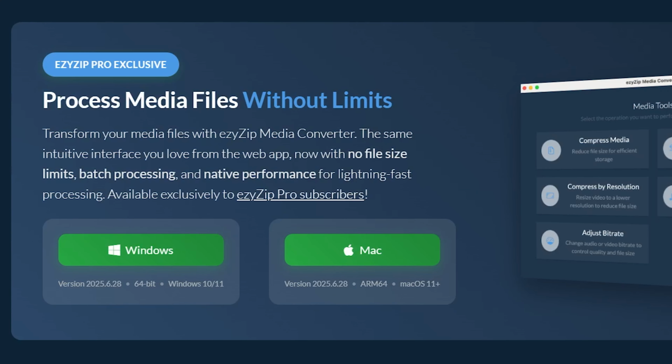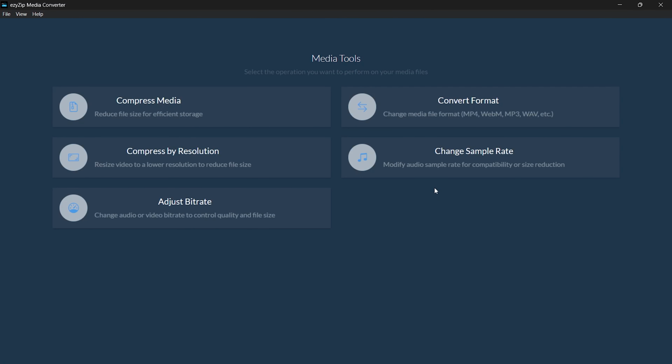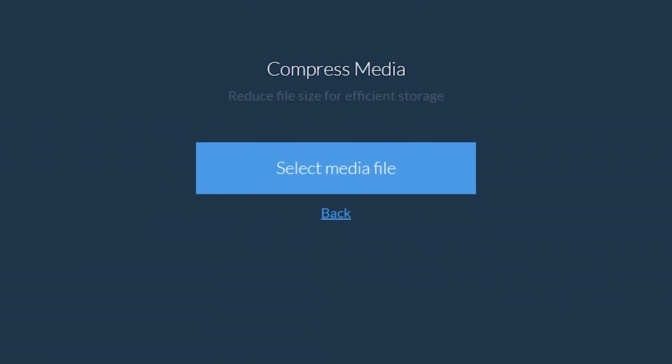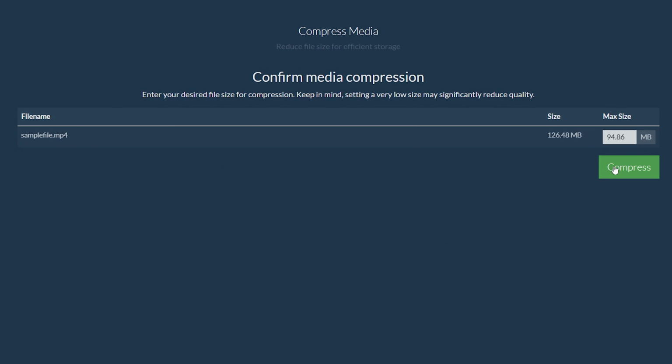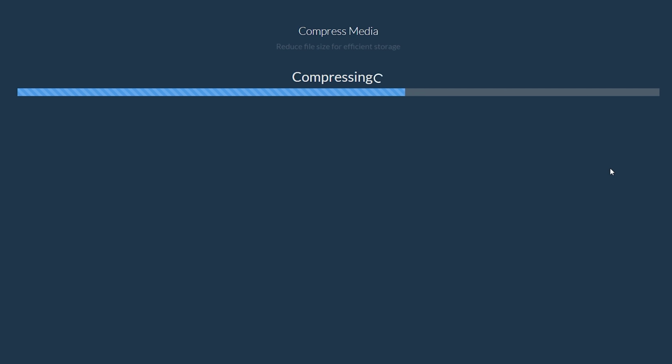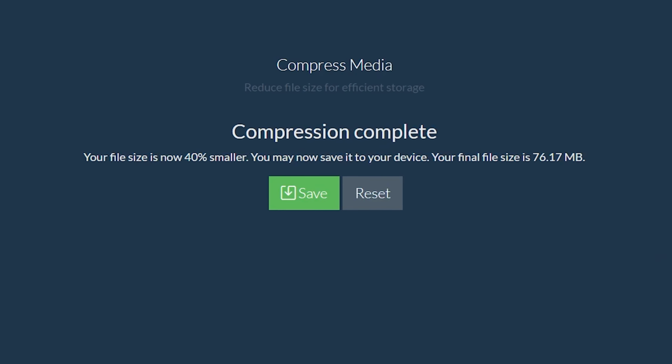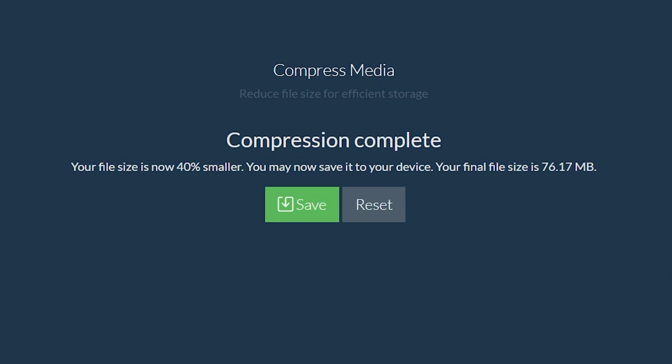If you haven't already, download ezyZip Media Converter. Click Compress Media. Click Select Media File to open the file chooser, and select the video file you need to compress. Click on Compress. ezyZip will start compressing the video file you choose. Click Save to download the compressed file to your selected folder.